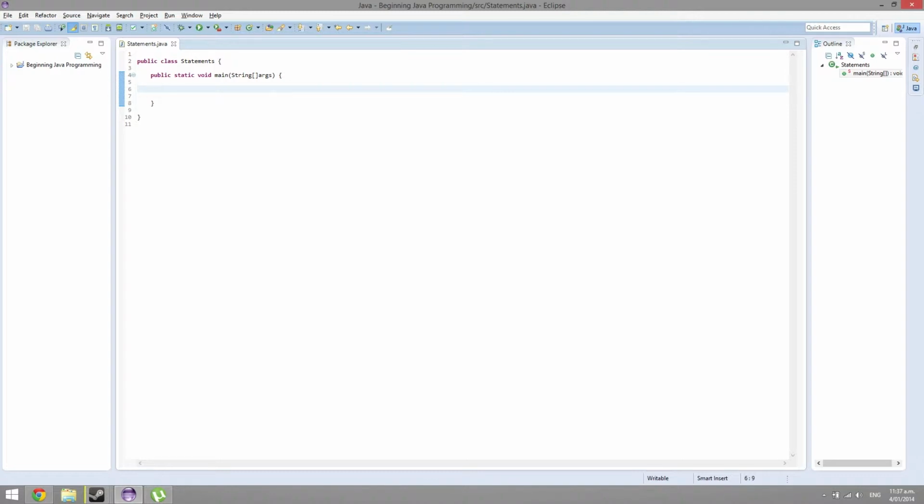You can continue on from the previous class from the previous tutorial if you want to, or you can create a new one, just make sure you have a main method as per usual. What we want to do is set an integer first equal to something random, so I'm going to call it int a equals 5.